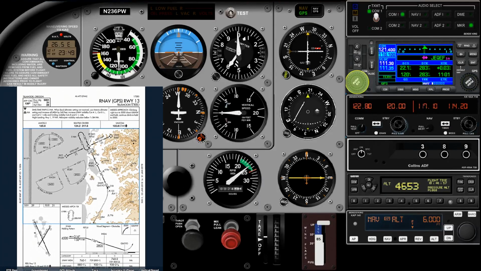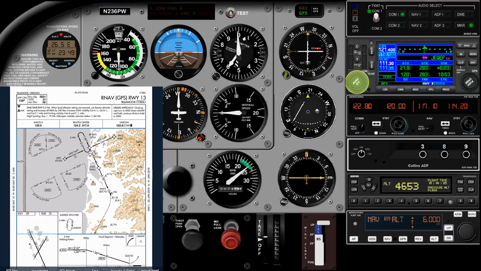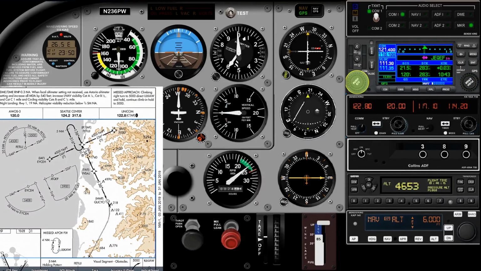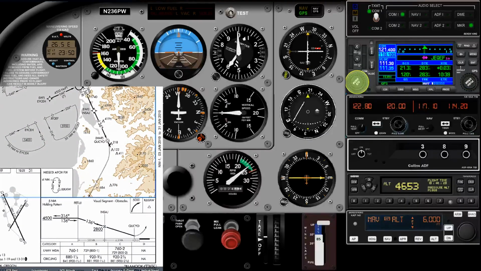Okay, so then for the actual approach briefing, we have the RNAV runway 13 approach at Tillamook. Expiration is January 31st, 2019. Final approach course 136. Runway is 5,000 feet long and the touchdown elevation is 31 feet. After JECWEF, it'll be 4,500 to FEDUG. Then a 136 course and down to 2,800 to INSAG, the final approach waypoint. After that, to our LNAV.